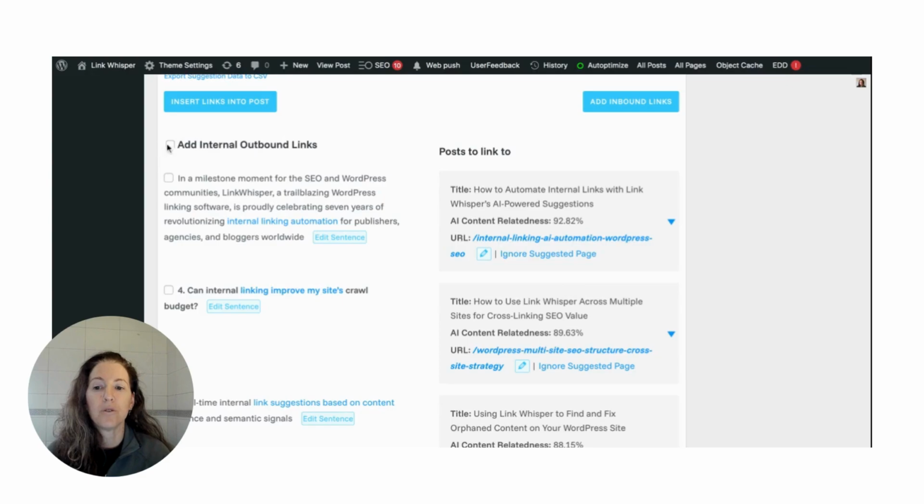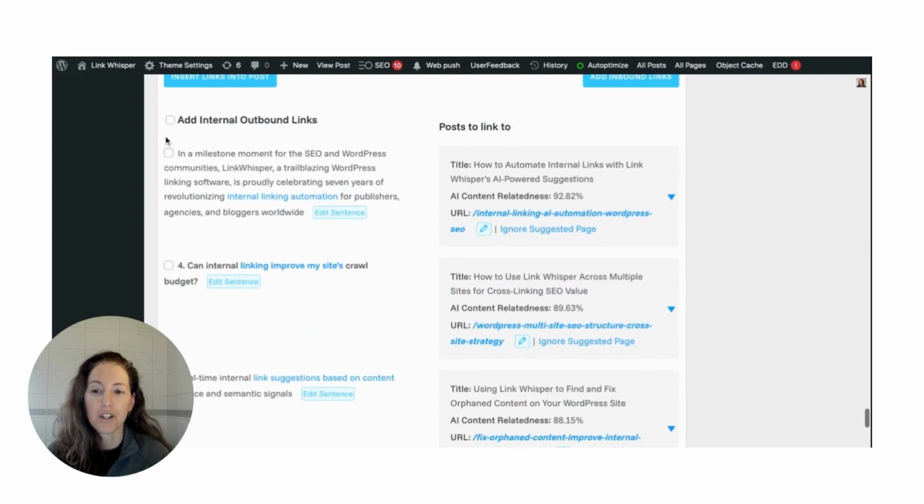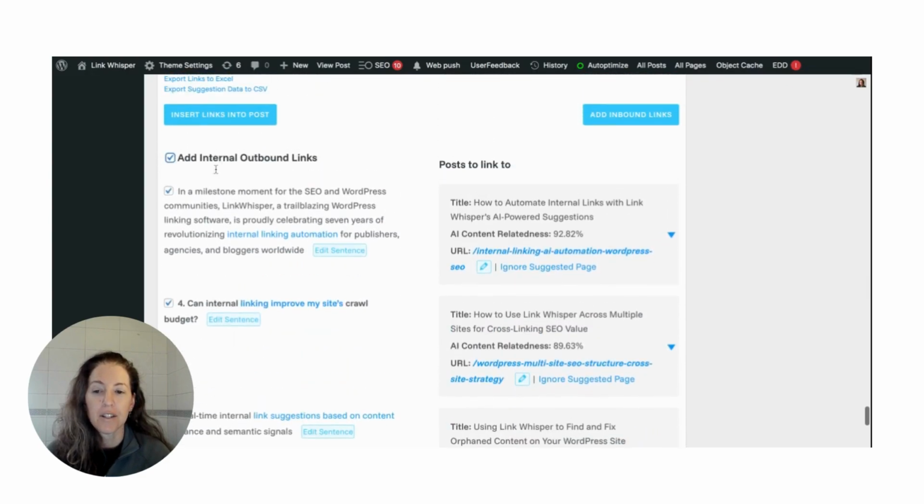Okay, and so what you can do is, if you like all of these suggestions, you can click right here. So it selects all, and then you would insert links into post, or you can vet them individually if you prefer. This one looks good, this one doesn't, this one looks good. So you'll pick which links you want to create, these internal outbound links, and you will insert links into posts, and those will create some internal outbound links.